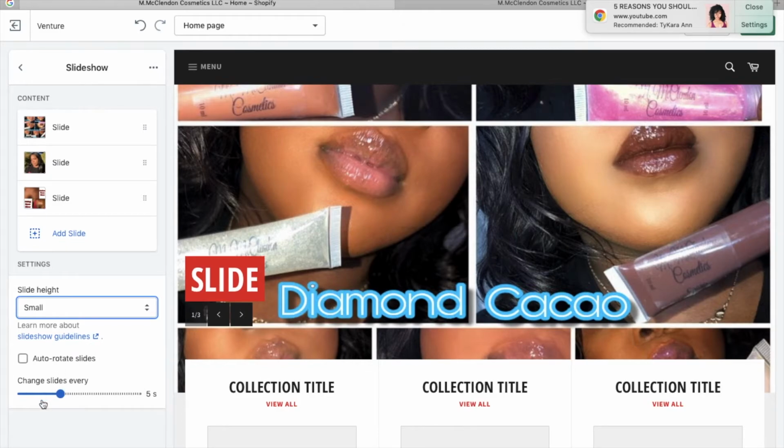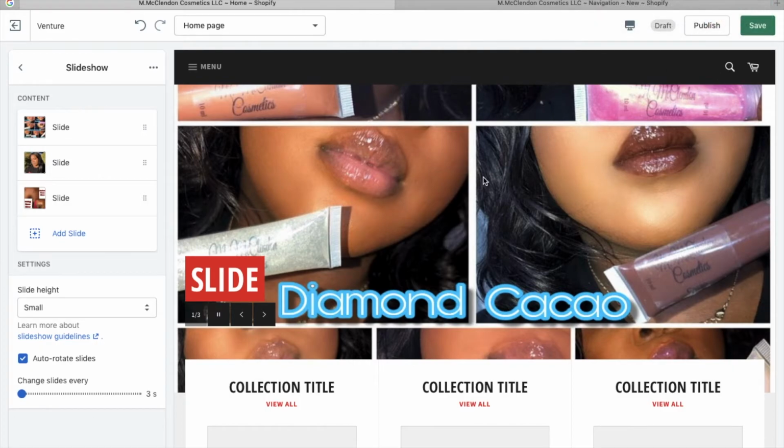And then you literally have the option to just edit it however you want. Do you want the slides to change every 3 seconds, every 5 seconds, every 10 seconds? Do you want them to rotate on their own, or do you want to have to click the arrows? It's totally up to you.